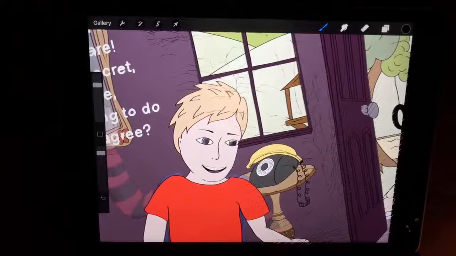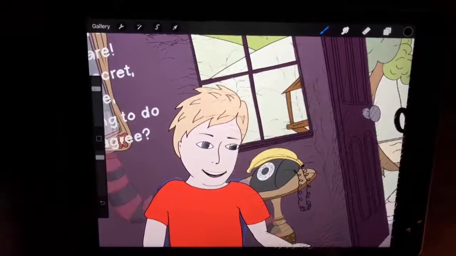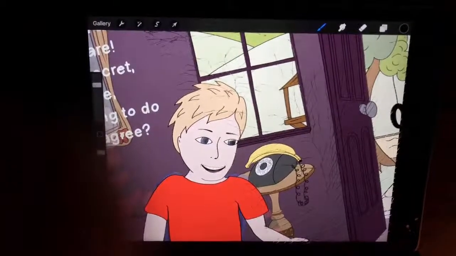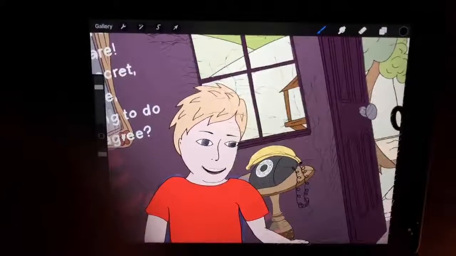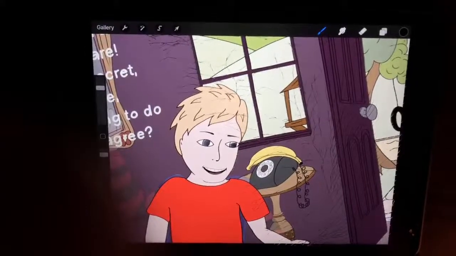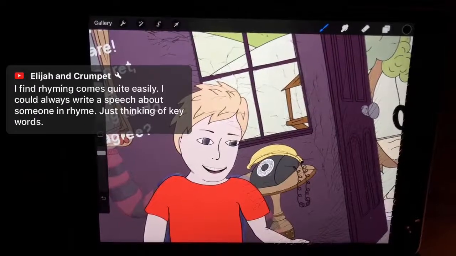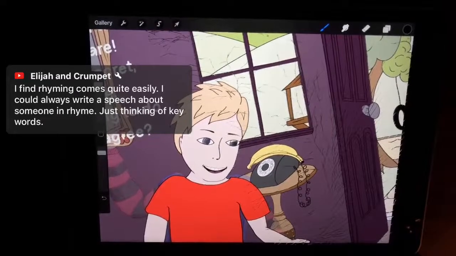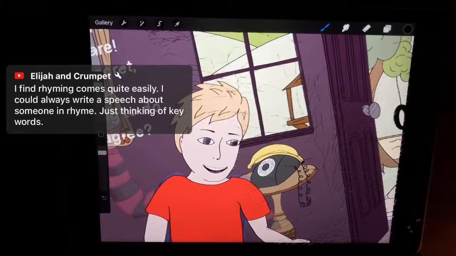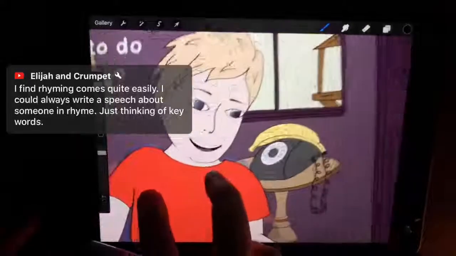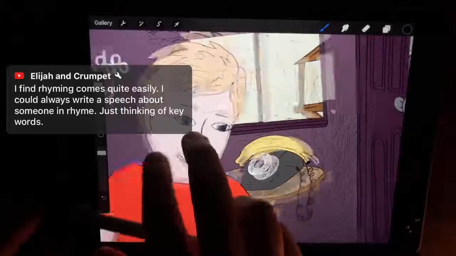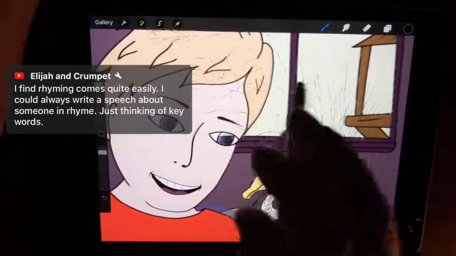You notice things go very quiet when I'm concentrating on each page. I find rhyming comes quite easily. I could always write a speech about something in rhyme, just thinking of key words. No, you certainly got that down.